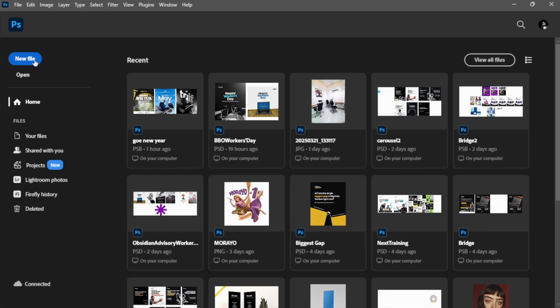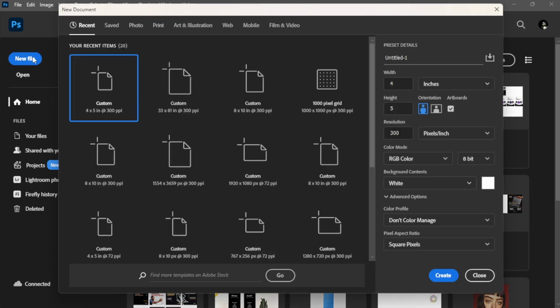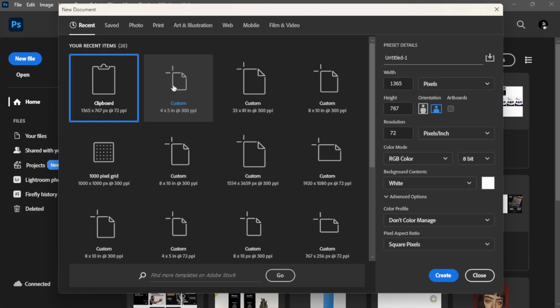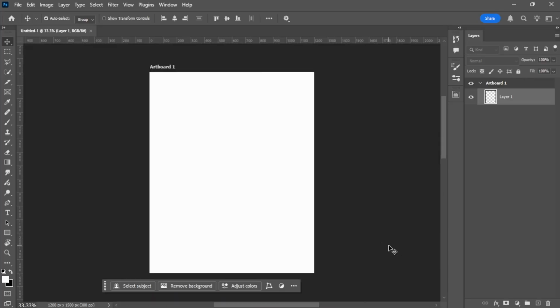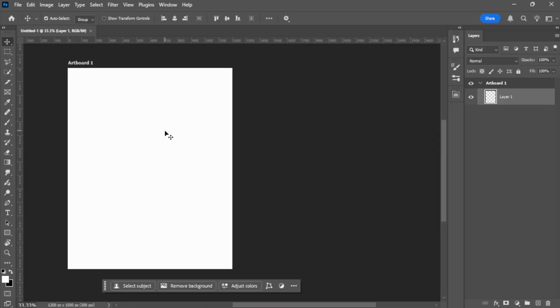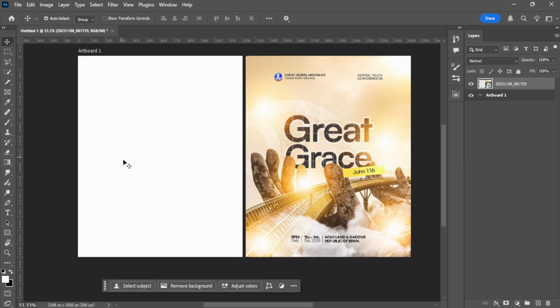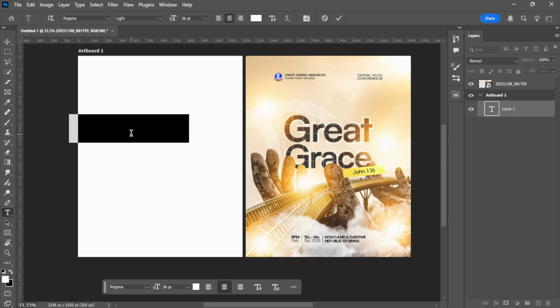First thing, like always, is to come here and create a new file. Then pick a custom size 4x5 at 300 ppi for resolution, pixels per inch. Then just make sure artboard is selected, then click on create. So let me bring in the flyer we are trying to replicate. Alright, we have that set, so let us start from the text. So I'm going to type that.